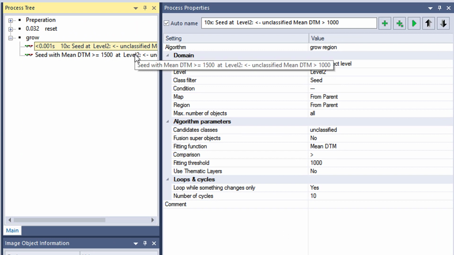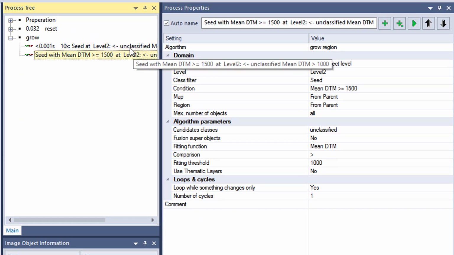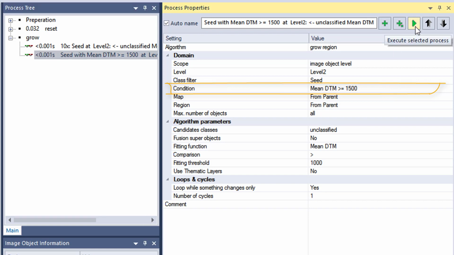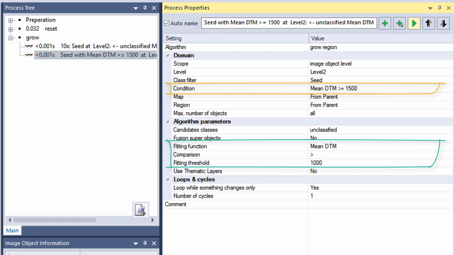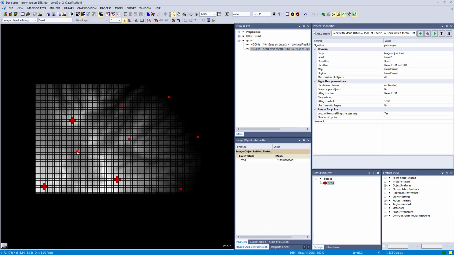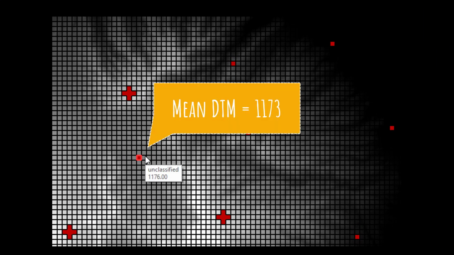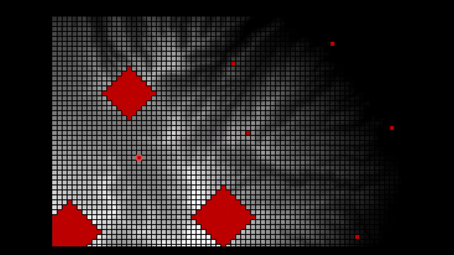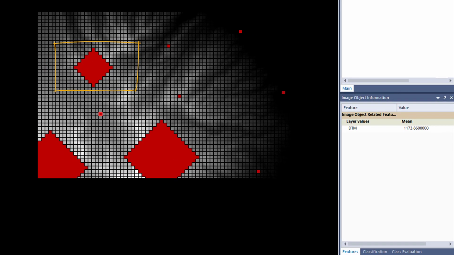Let's have a look at the next one. You see something changes here when I compare these two algorithms. In this case I also defined a condition in the domain, which is here mean DTM has to be larger equal to 1,500. And the fitting function stays the same down here for the candidate classes. Now you see the result is different after executing it once. This one is not growing because the seed image object is lower than 1,500 meters. That's just an additional condition for the seed image objects that you define in the domain.